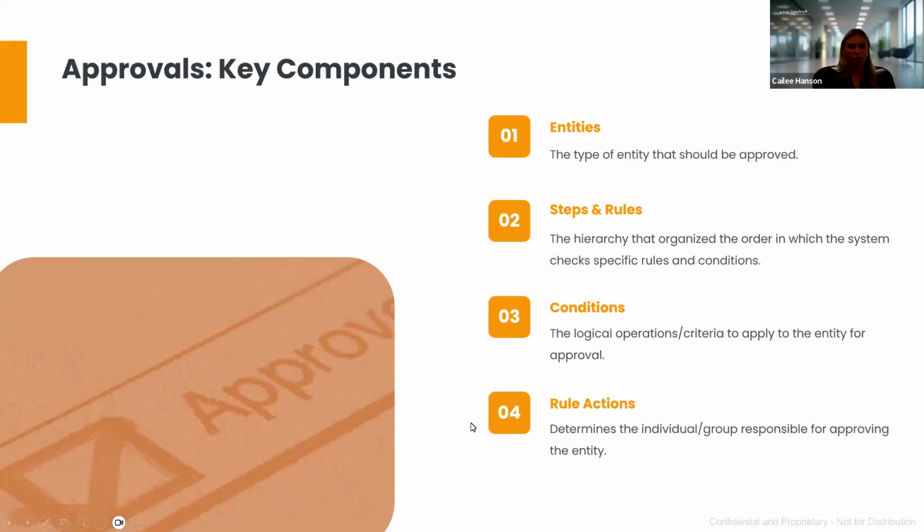And then what are the rule actions? Pretty straightforward, but who at the end of the day is the one approving it? Is it an individual? Is it a group, a work group, for example? We'll walk through those different options. Is it more dynamic? So it depends on the employee that submitted that record. Can we dynamically route that for their supervisor, for example? So we'll see those come into play. But really, those are the key components for setting up the approval maps within Acumatica.